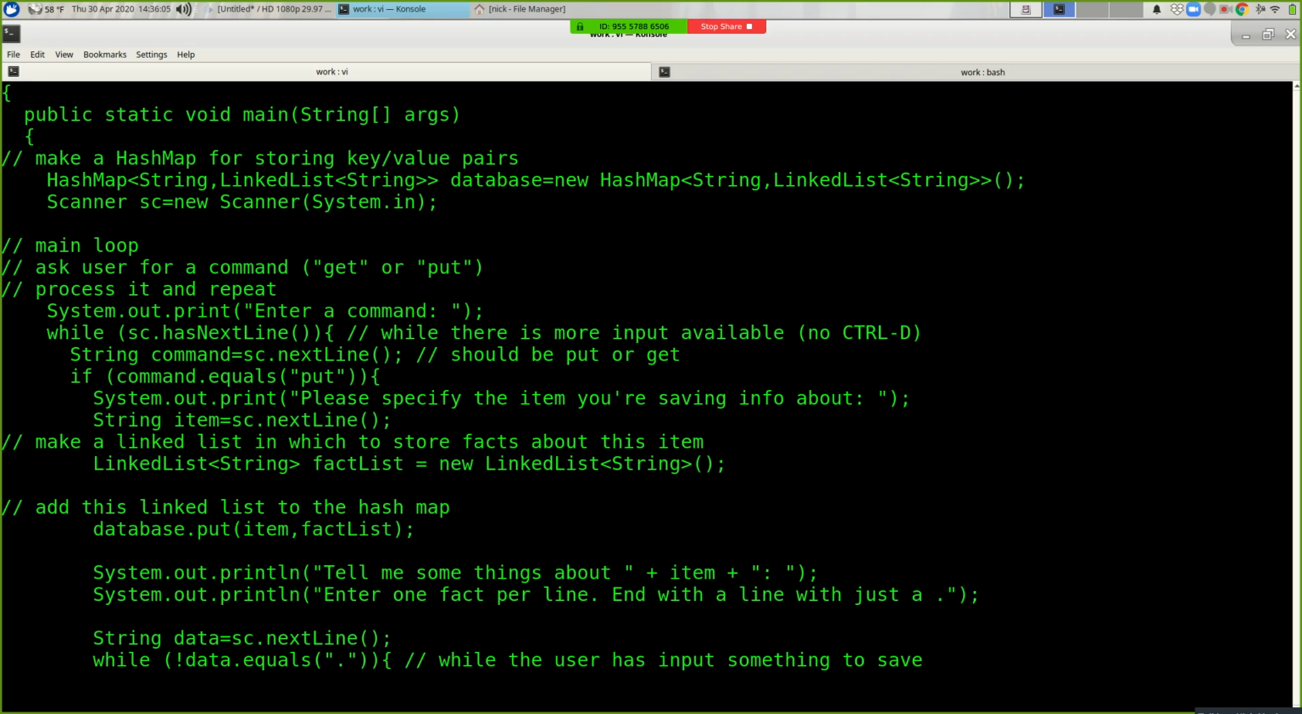And I'm doing it in this order on purpose because it's kind of weird, right? Our factList is an empty linked list, but it's an object. If I come along later and I add some stuff to this linked list, that list which is inside my database is going to have that new stuff that I add to it. It's not like I'm copying this from one place to another. I'm actually placing this object, factList, which I just constructed here, into my database, into my hash map associated with item.